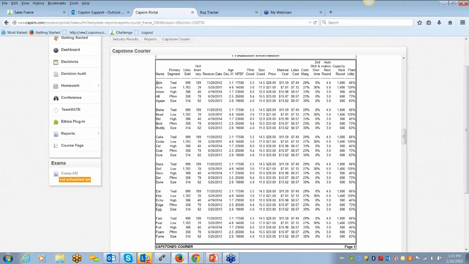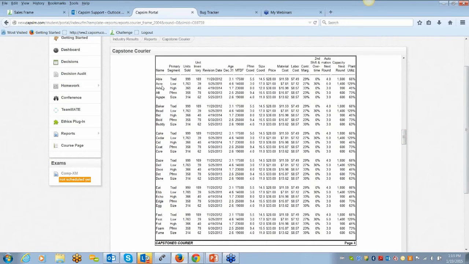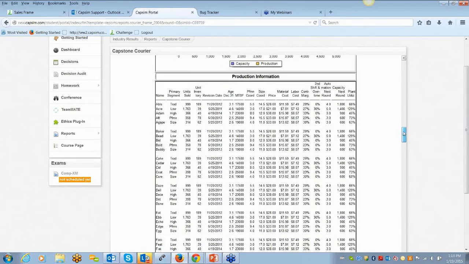So every name listed here is a product. These 5 correspond with the Andrews team, which is my company that we're assuming. These are going to correspond with the Baldwin team, Chester, and so forth. So just to simplify things, each row is going to indicate a product. So if I'm on the Andrews team, I'm interested in looking at my competitors and also my products.